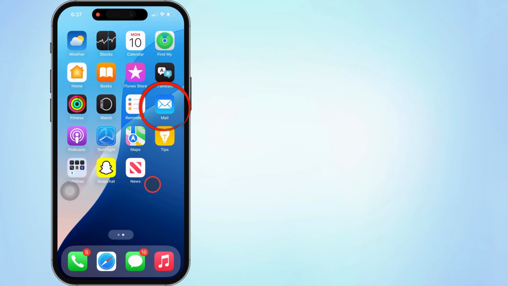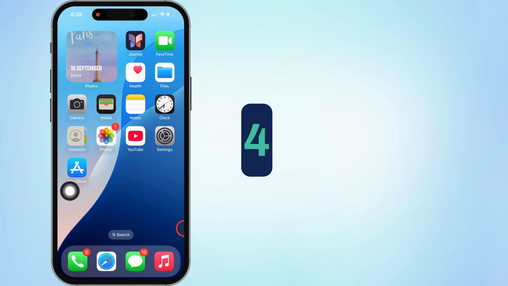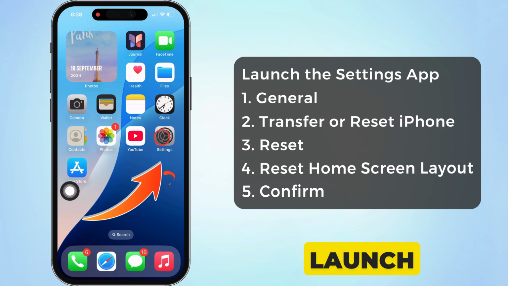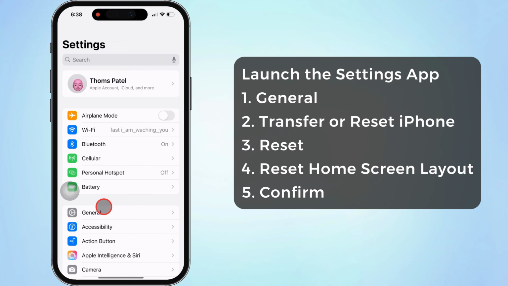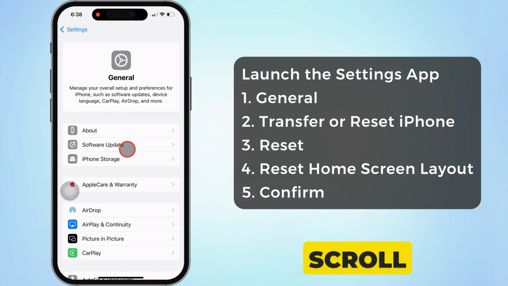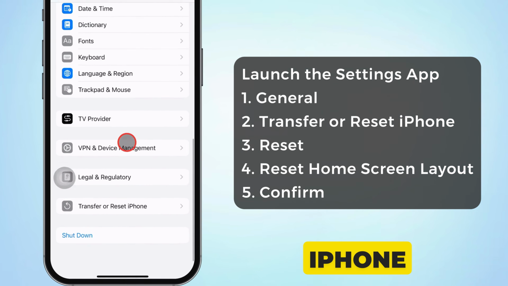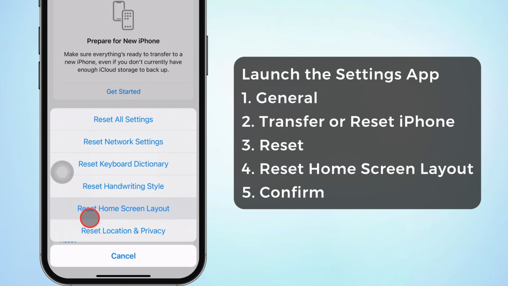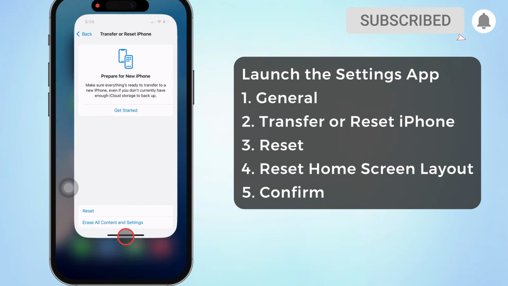That's it. If the problem persists, reset the home screen layout. Doing this restores the default layout on your iPhone home screen. Launch the Settings app on your iPhone. Tap on General. Scroll to Transfer or Reset iPhone and tap to open it. Then, tap on the Reset option. Afterward, tap on Reset Home Screen Layout and confirm. Check if the Mail app is back or not.